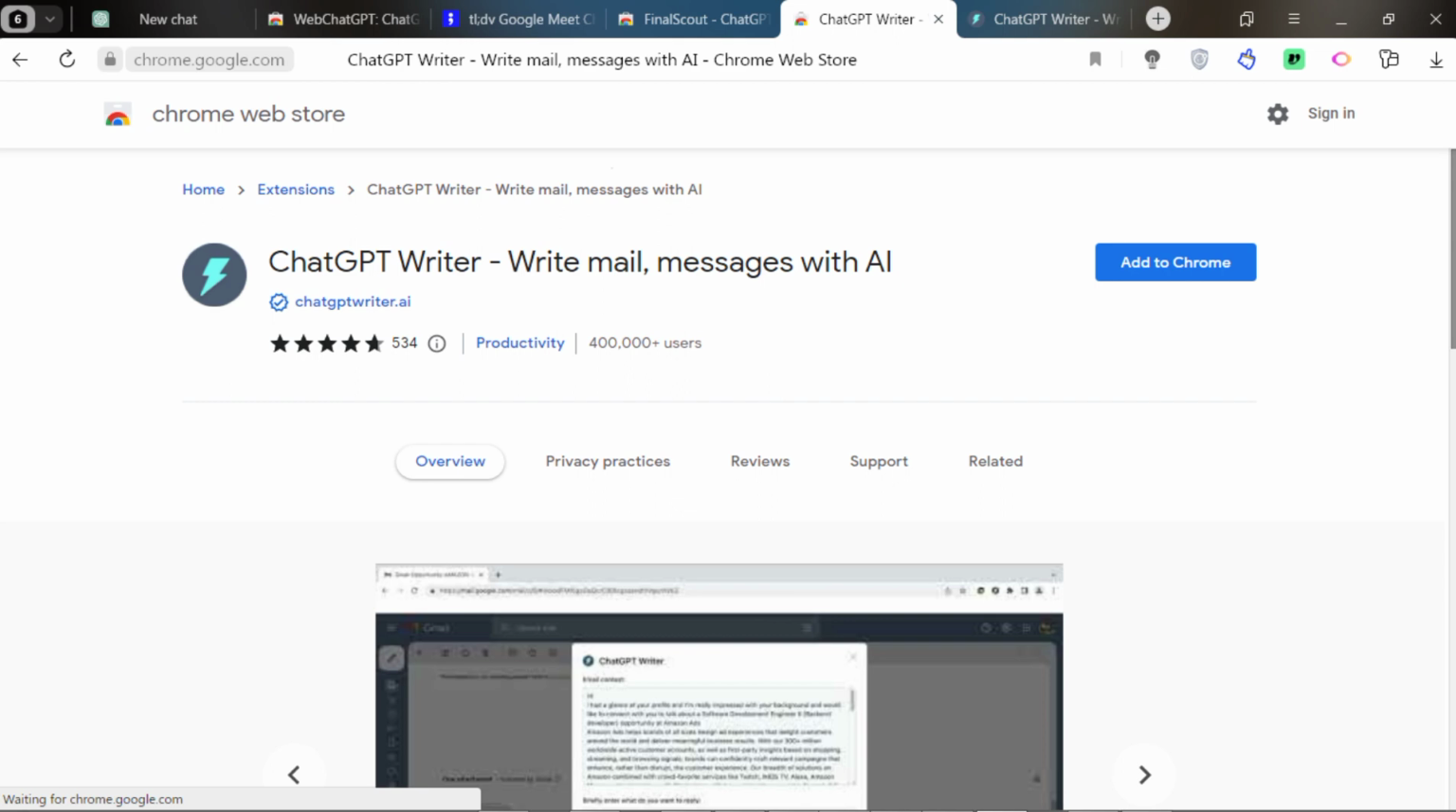4. ChatGPT Writer. ChatGPT Writer is a free AI Chrome extension to generate emails and messages using AI. It is a Gmail Chrome plugin that utilizes ChatGPT to generate emails or responses to your questions. You only need to log into OpenAI to use this Chrome extension.